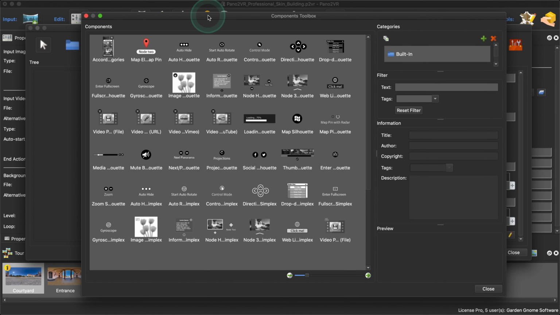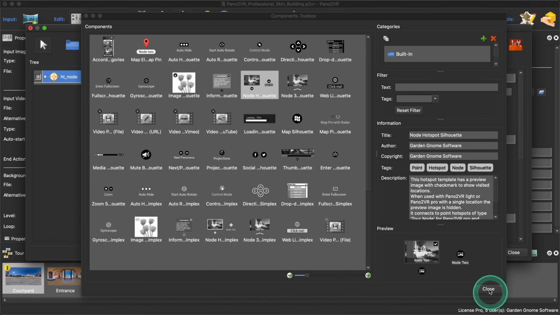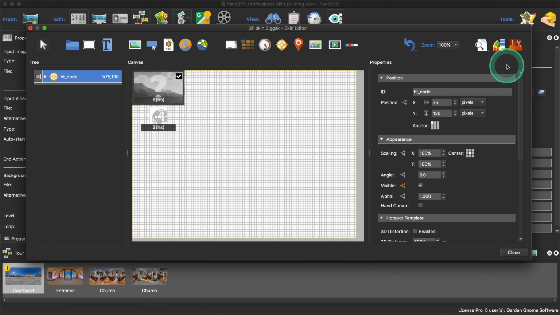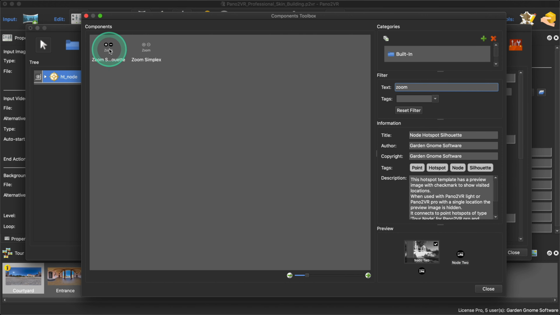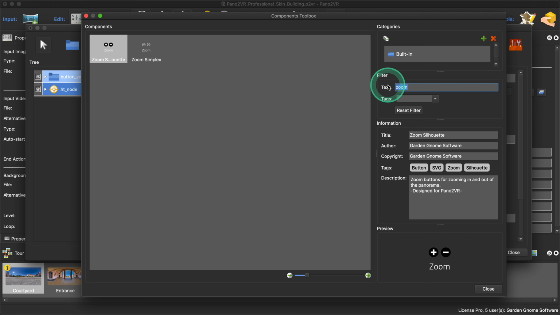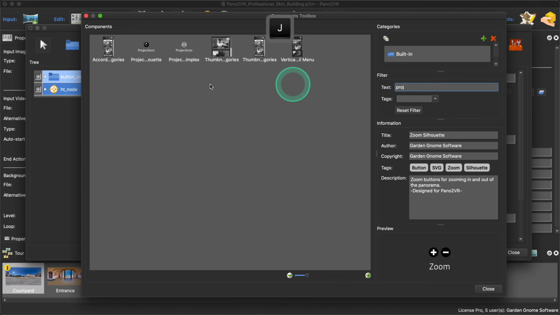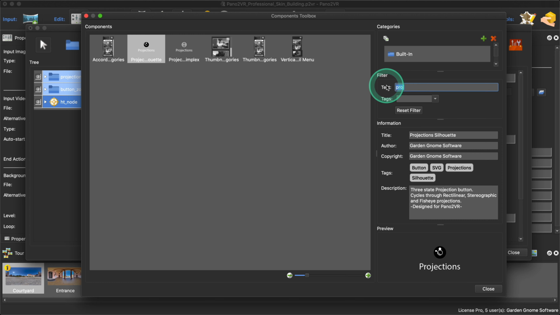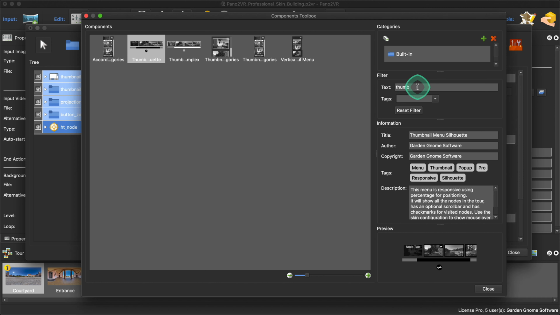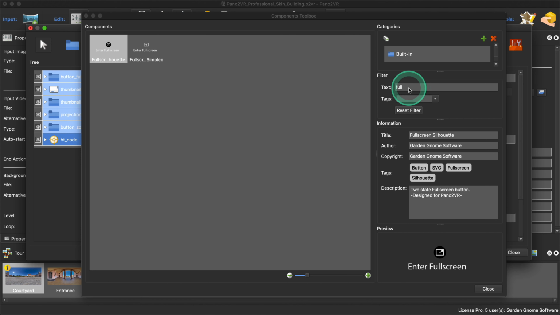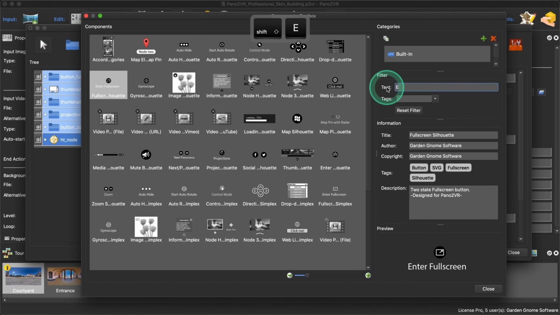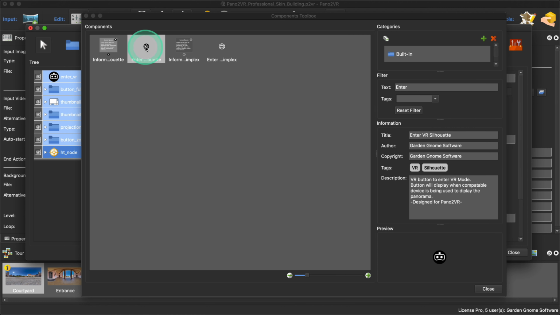So the first thing we need to do then is I'm going to add a point hotspot. Then the other thing I want my skin to have, so let's go into the components, is zoom. So I'm just going to use the text filter zoom. I'm just going to double click, add a zoom button. I think the other thing I'm going to want is a projection button. Let's see what else I want is thumbnail, so have a thumbnail menu, and what we'll do is have a full screen, and I think we'll also have an enter VR as well. Alright, okay.